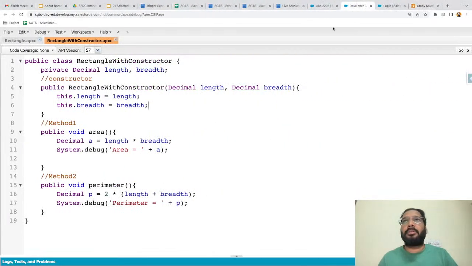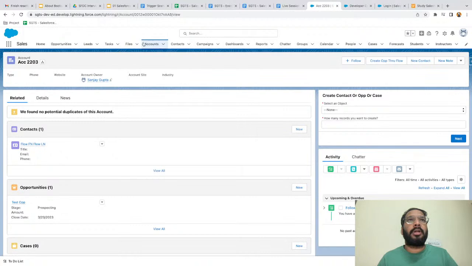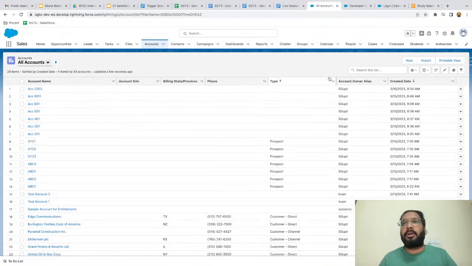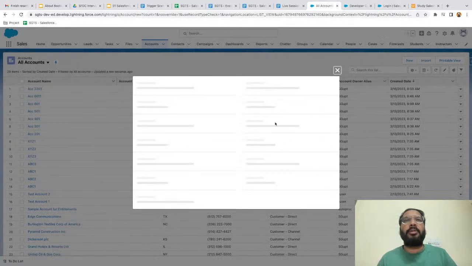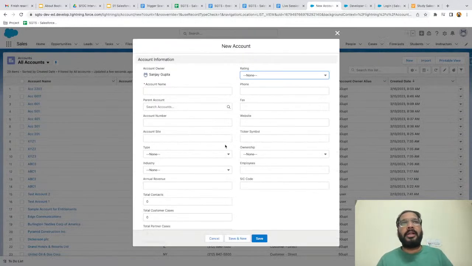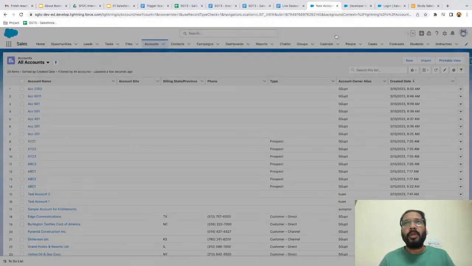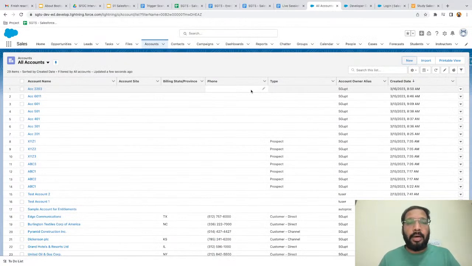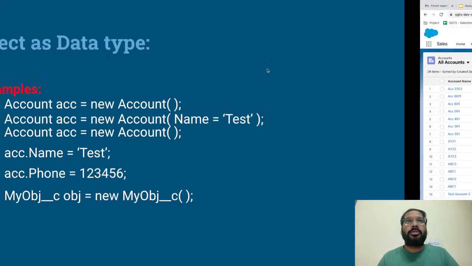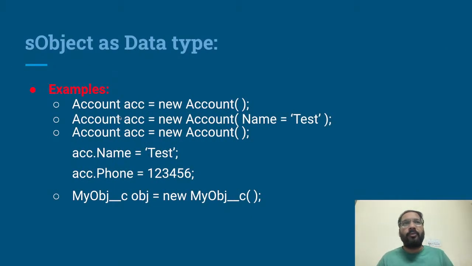If I take you to the Salesforce UI and you want to create an account record, you click on New, fill in all the fields you want to fill, and click Save, and a new record will be created. But today I'm going to show you how you can create records through Apex programming. That's why we will be using sObject as a data type. Whatever objects you have created, custom objects also, you can use as a data type.